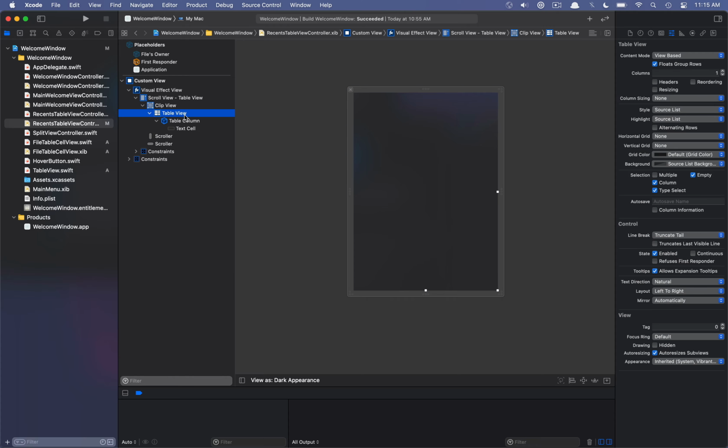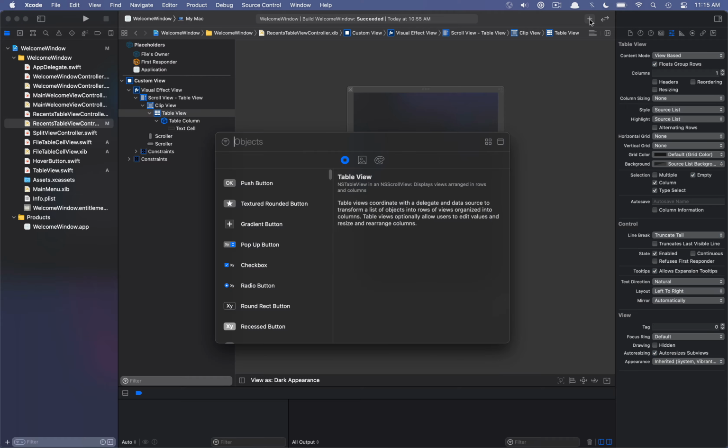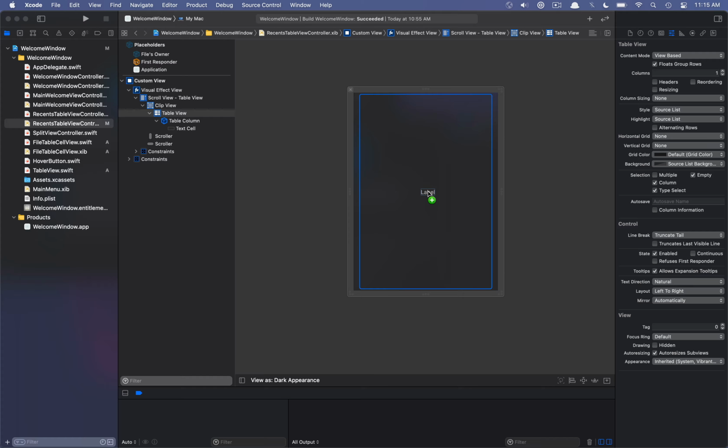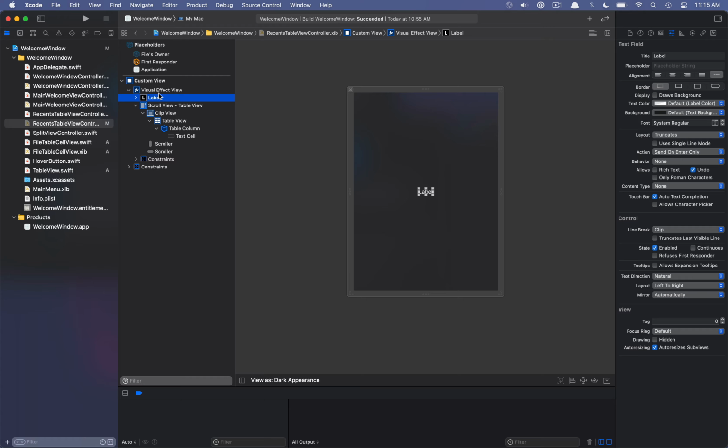All right, so that should be everything. I'm trying to think of other things that might need to be set up, but I'm sure I'll come back to it if I need to. All right, the last thing I want to set up is an additional label. So I'm just going to plop in this label, and I don't actually want to embed it in the table view. I want to embed it in the visual effect view that I added. So I'm just going to drag it over on the left side here and drop it in. And that'll put it as a subview of the visual effect view.